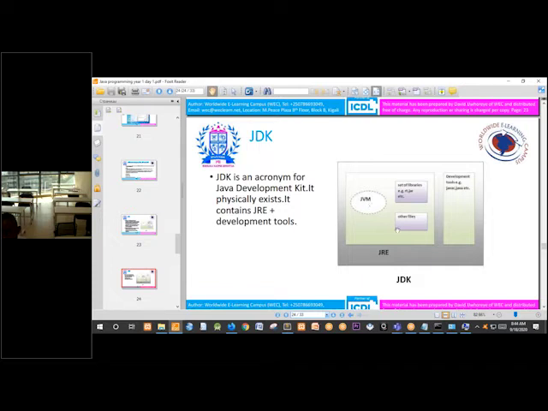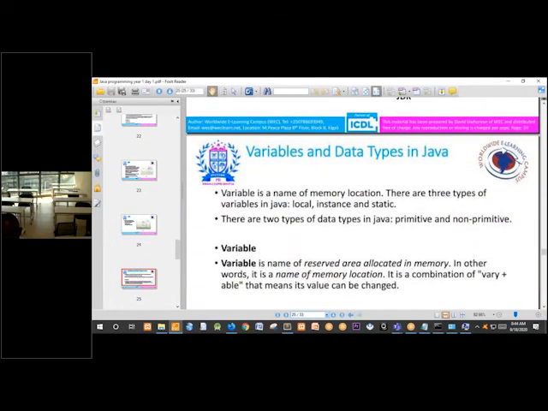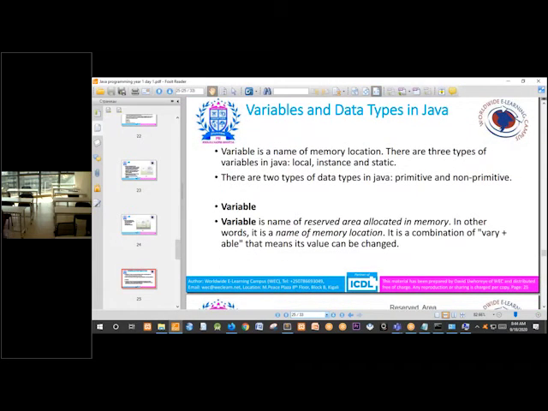After discussing the environment of Java and how to write a simple Java program, now we can go to the concepts of Java. So let us start from variables and data types.